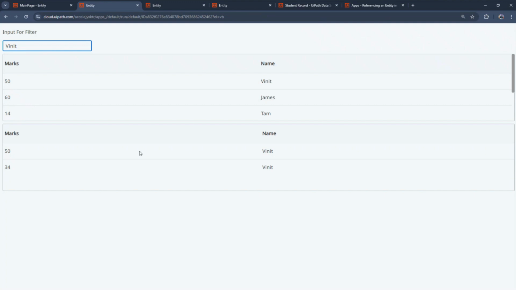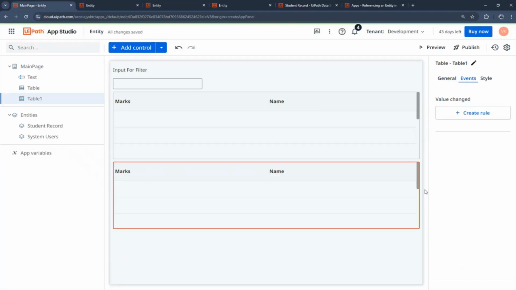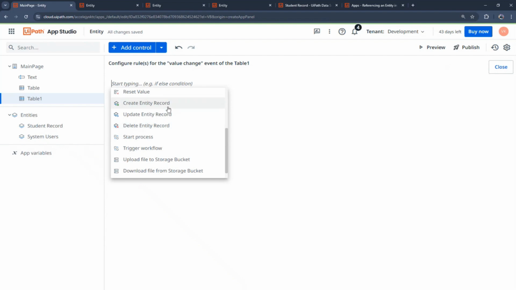I hope you got an understanding of how to use the Query Builder and how to add different filters to your entities. In the next video, we are going to see the different kinds of rules we can apply over the entities, starting from create entity, update entity, and delete entity. That we are going to discuss in the next video.